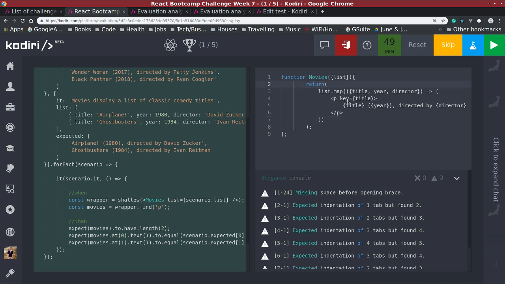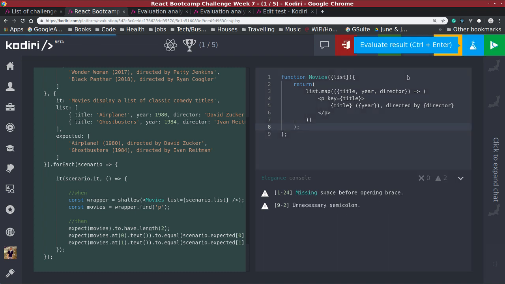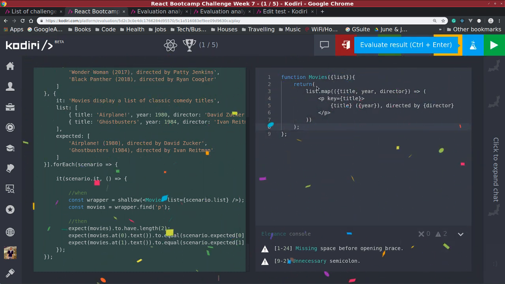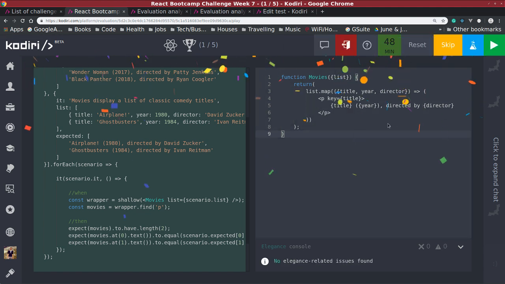Oh yes, everything's indented from mine. Oh yeah, I've got all the extra indents. Can I do the shortcut on this one? Yes, nice. Missing space before the brace. There. Unnecessary semicolon on 9, fair enough. And then we're finally there, right? But I think that's about as concise as we could do it, yeah?